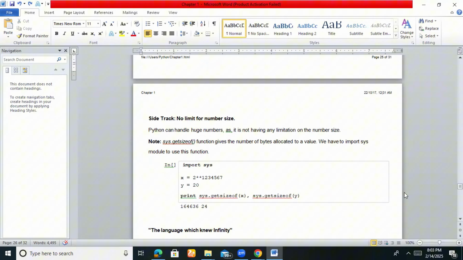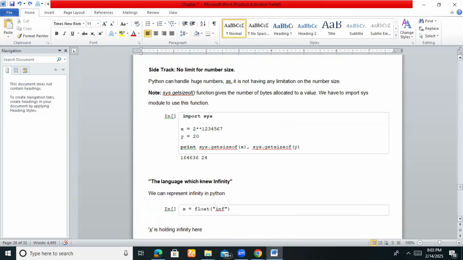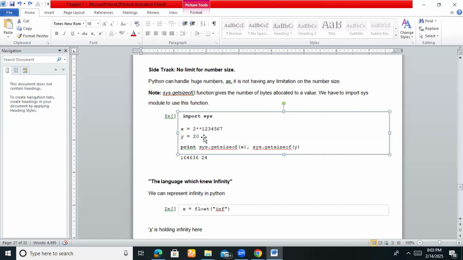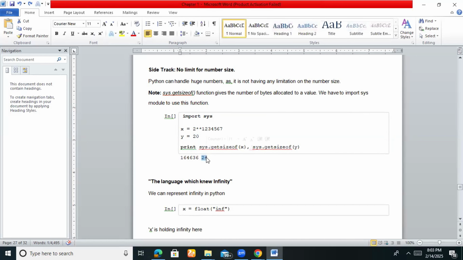Here is one of the important functions: sys.getsizeof. Simply, it will give the number of bytes. I'm storing a number because I just want to know how many bytes are getting stored for this variable. Here it uses just 24 bytes to store the number 20, and around 1.6 lakh bytes to store some big number. It indicates the number of bytes allocated to the value.